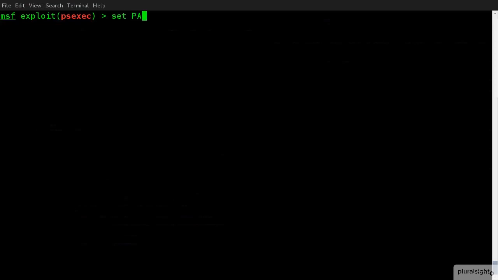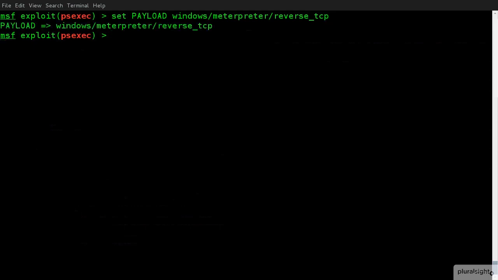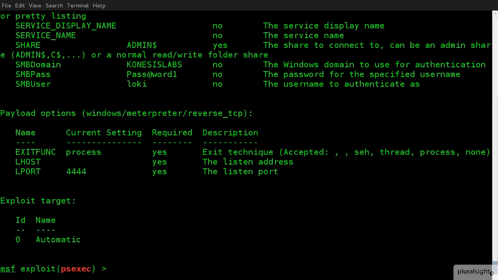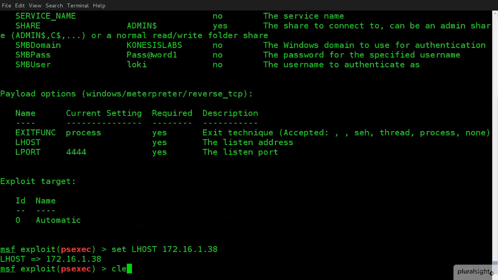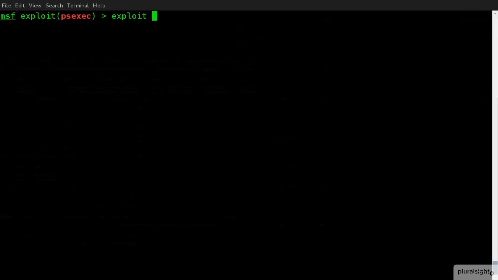Now, of course, we did set our payload and we chose a Windows Meterpreter reverse TCP. So let me just show options just to make sure that we have everything set. Obviously, the only missing piece here is the LHOST, which is this machine that we're actually running on. Our LHOST will be this machine, remember? 172.16.1.38. So let's clear that again. And then we'll run the exploit.